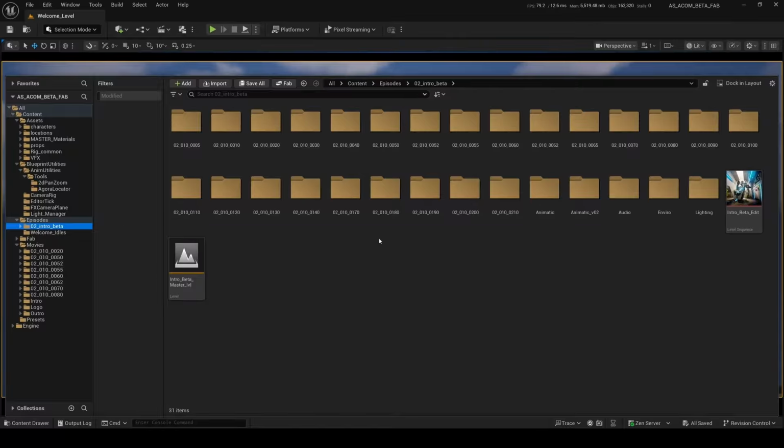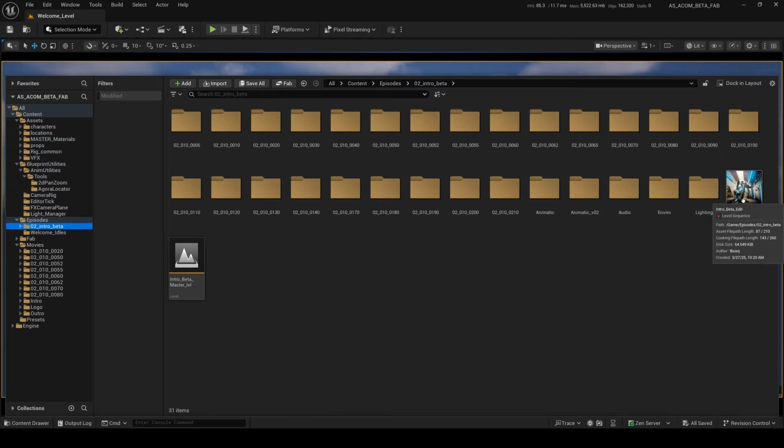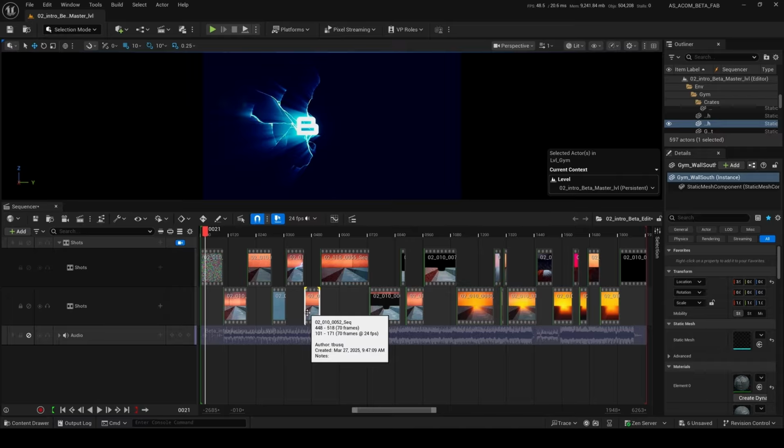I'm going to take a little bit of time here to dive into the main edit and how we set everything up. You could decide to open up the master level first and then the main edit, or the edit alone. Depends on what you want to load. With the main edit open, you can see how simple it is. We have 2 tracks where we staggered our shot sequences and a master audio track. You can click on the camera button here and it'll switch your viewport to the main edit's camera.